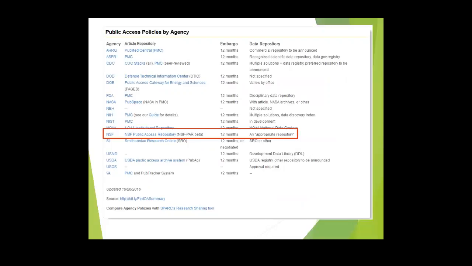On all of these agencies, they were looking at two things. One was the articles that come out of these grants, but also the data that comes out of these grants. And you'll see quickly on this chart that the article repositories often have very specific things you need to do, and then the data repositories are still a little more malleable: not specified, pick the most appropriate one. And so sometimes that can be the hardest part, trying to figure out, well, where should I be putting my things?